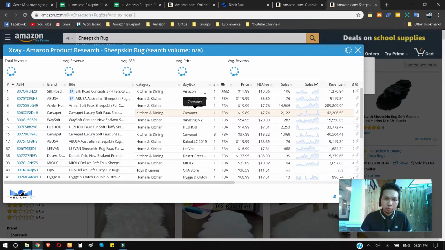So, let's wait to fully populate this information, because it's still loading: the total revenue, average revenue, average BSR, average price, and average reviews. But for now we can already see the other sellers from here. Their numbers are very competitive: 289,000 average monthly revenue.